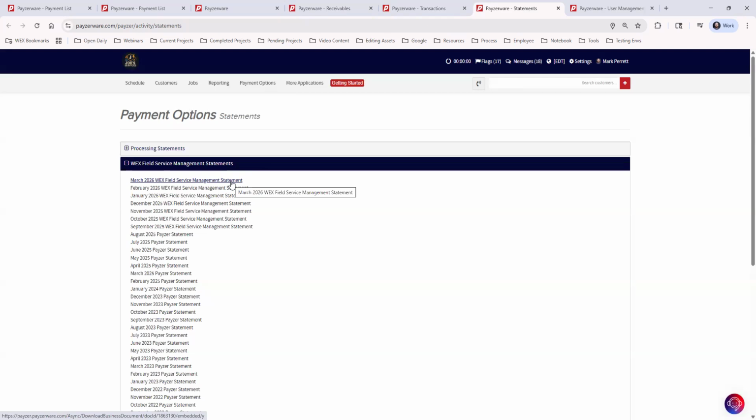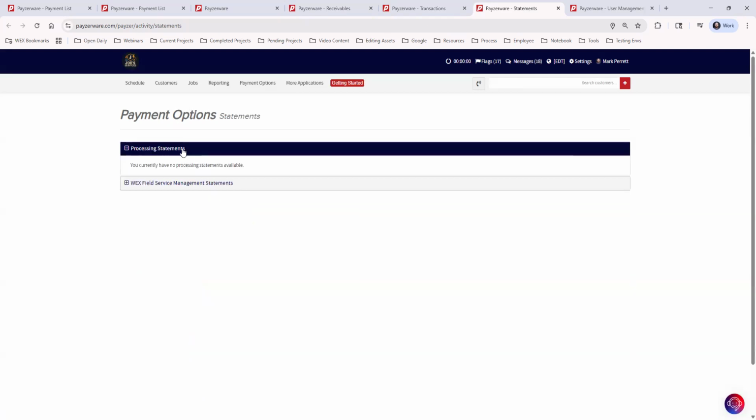In addition to that, you are also charged a processing fee every time you process a payment through WEX FSM. And so that is charged monthly as a batch as well. That's in addition to your subscription. And if you want to look at the details of your processing fees, this is where you would go. You would see your processing statements here.